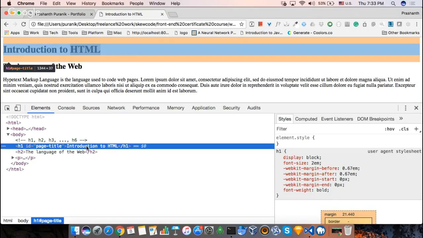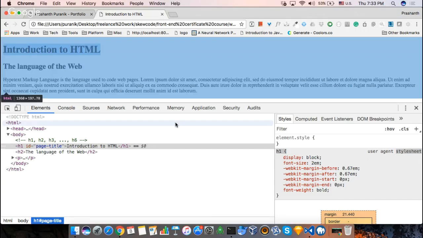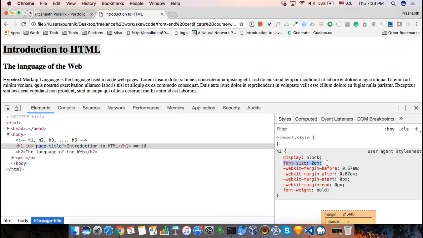So you will see that for this H1 element, there is a certain font size that the browser is giving. You can see here on the right, it says user agent style sheet. User agent refers to the browser. So it's the browser style sheet, or the browser-applied styles. That's why your heading is getting a bigger font size. It's 2 times the normal size. That's what is said here, 2em. We'll see all this in the course in detail. Certain other things are also there, and we'll see that in the course. You can see the font weight is bold, which is why it is being bolded.